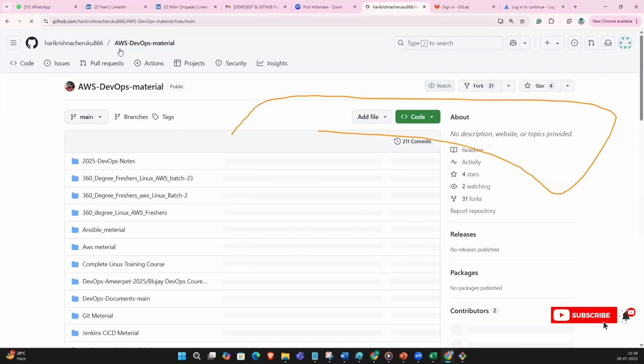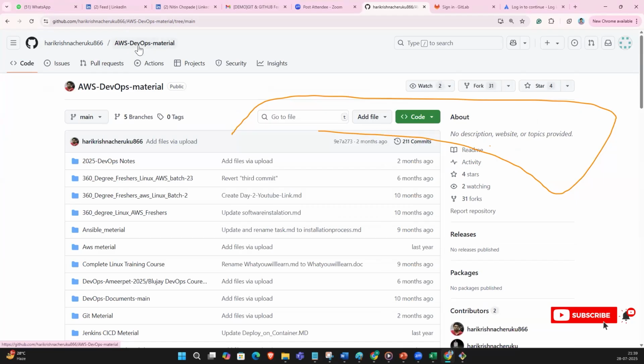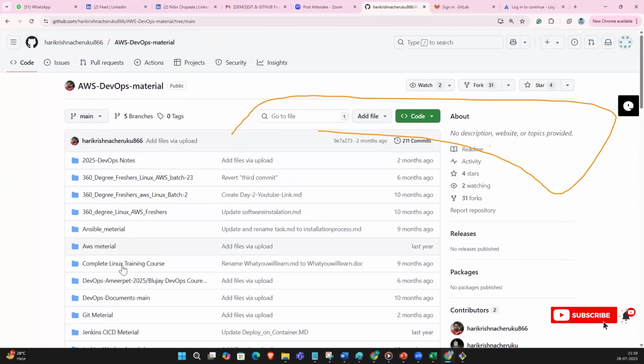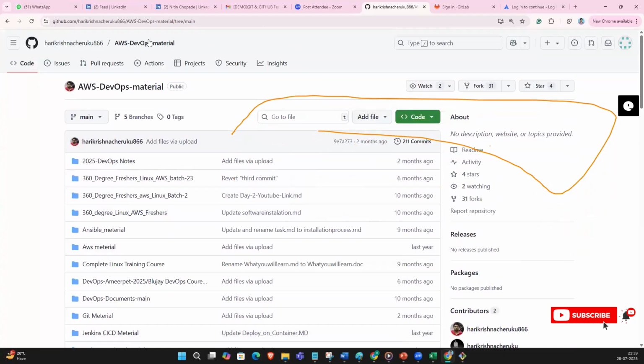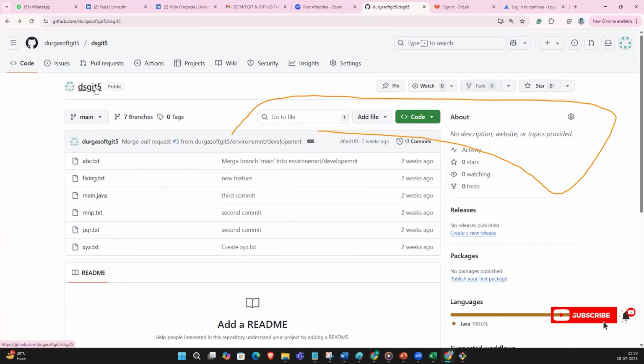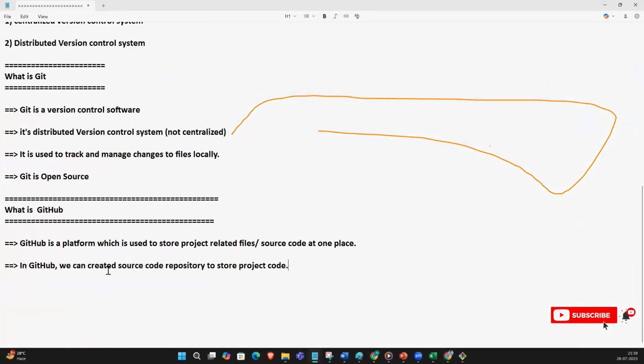So I created a repository, AWS DevOps material. This is the repository, and it is to store the AWS DevOps material. Same like a Citibank or something like this, this is the code, for example this is the Git file. So this is for storing the developed code. We can create a source code repository to store the project code. All developers can connect to the project repository to store the source code.